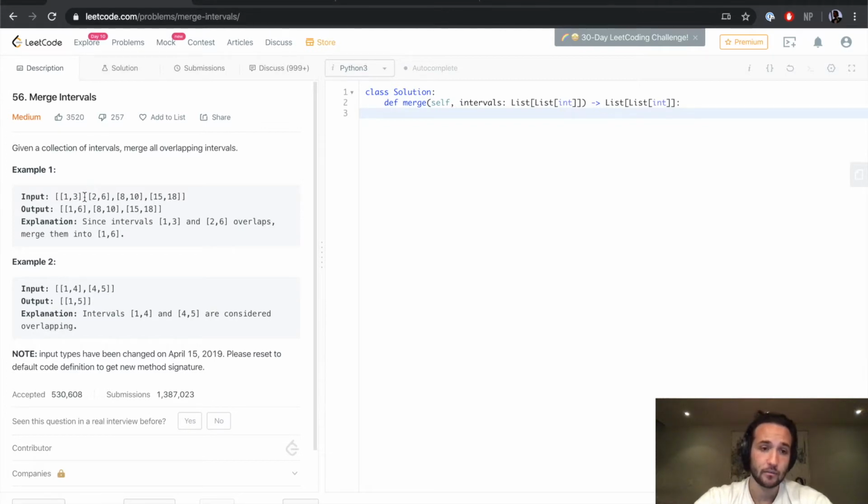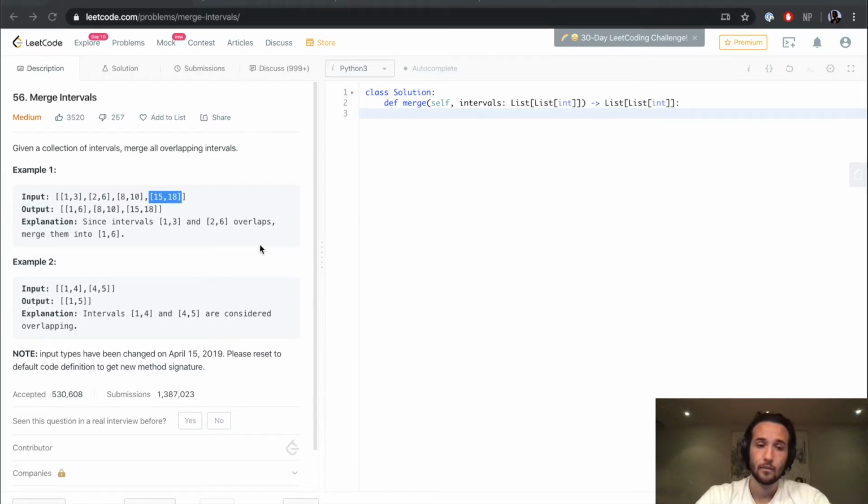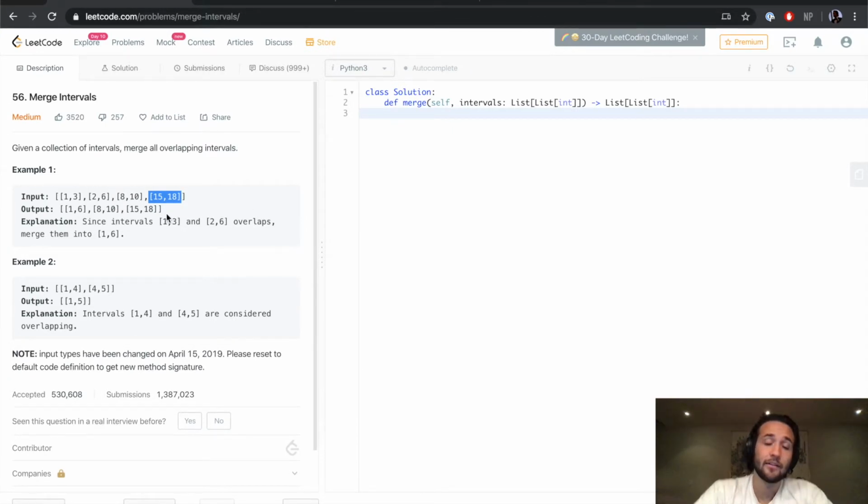So, my first intuition is, okay, take an interval, compare it with every other interval in this array, and see if you have any overlapping intervals. If you do, merge them and continue on with this process. If you don't, then you probably finish the process and you have your output list of merged intervals.